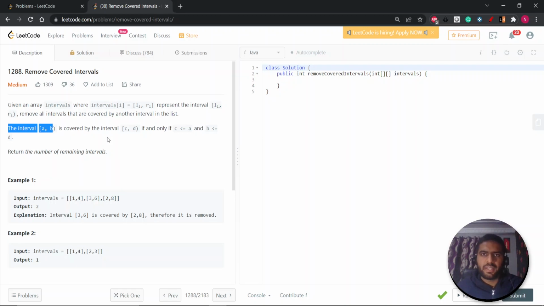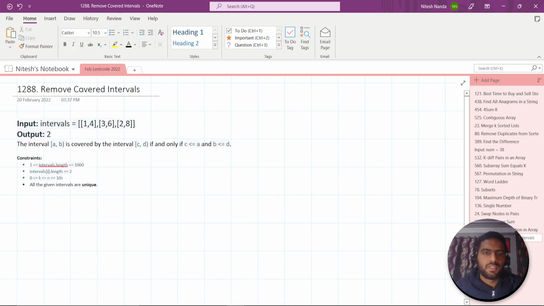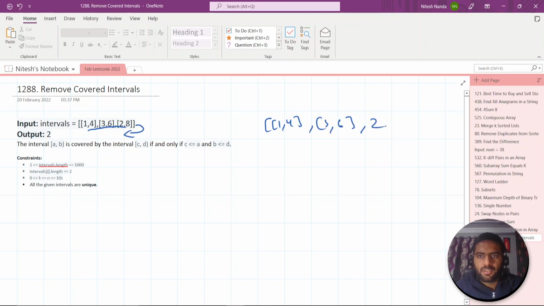Okay, so let's see with an example. Let's take this example: [1, 4], [3, 6], and [2, 8]. For this, we are getting the output as 2. So this is our 2D array: [1, 4], [3, 6], and [2, 8].